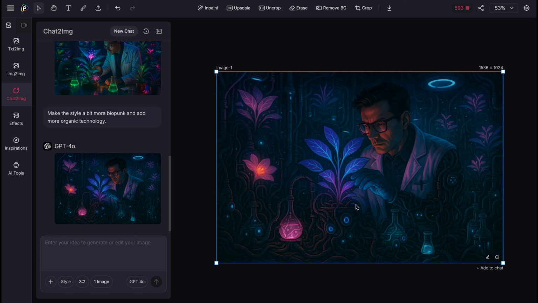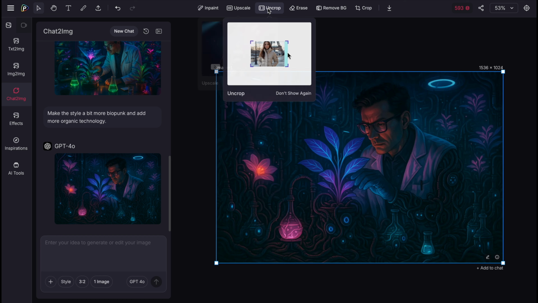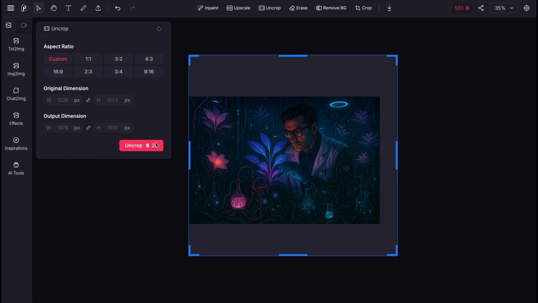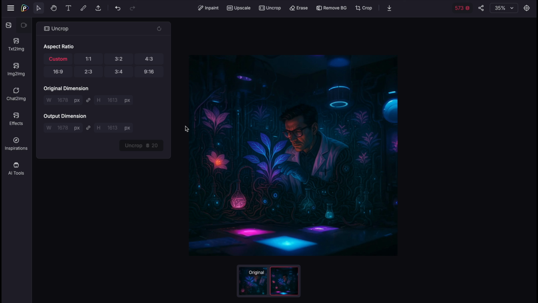Since the original composition is a bit tight, we can use the Uncrop to expand the scene and give it some breathing room. Let's try that. I would like it to be a bit wider here, and let's uncrop. Okay, perfect. It does a pretty good job uncropping the ceiling.